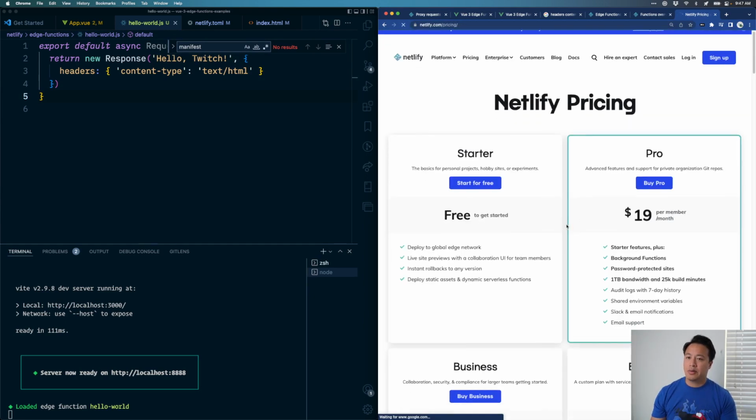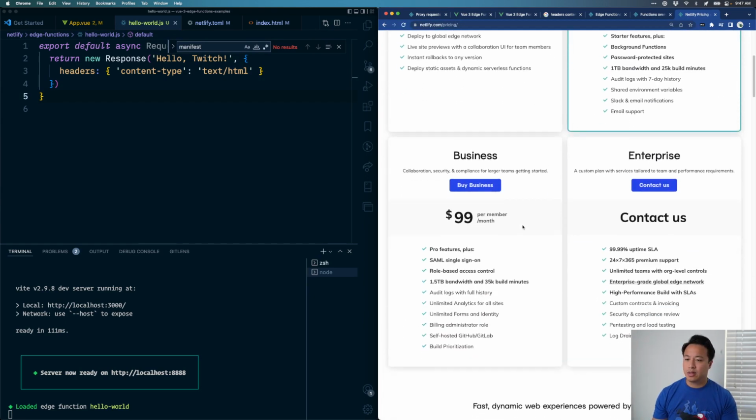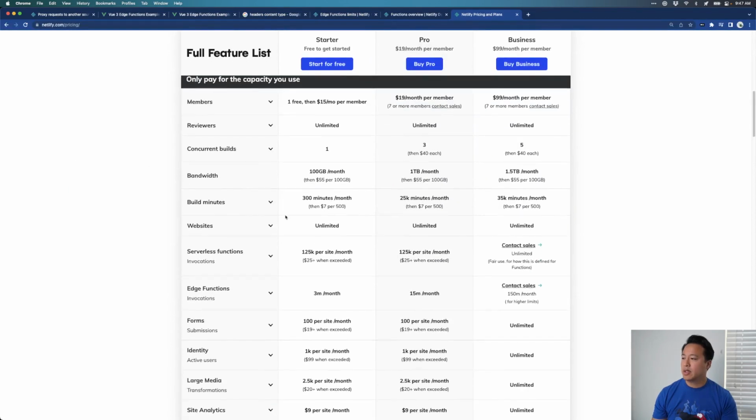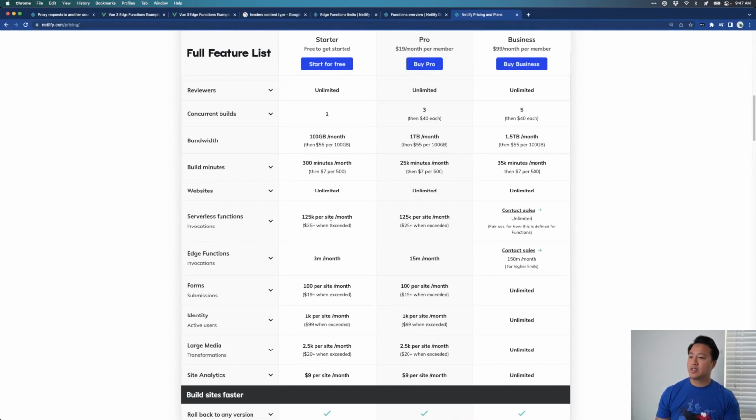And so here we go. You can see here that, wait, I want the table. Where's the table? Here we go. So you can see here that with serverless functions, you have the ability to have 125,000 per site per month, and then after that you're paying for things.